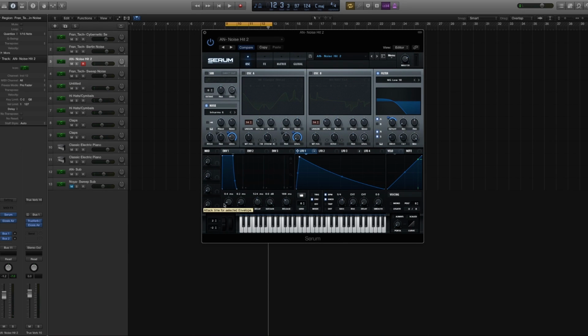I have my attack very short, hold short, decay at about 524, sustain is at 0, and my release is a little longer. And what I do, this is actually irrelevant because I don't have oscillator A or B on, so ignore this, it doesn't matter.